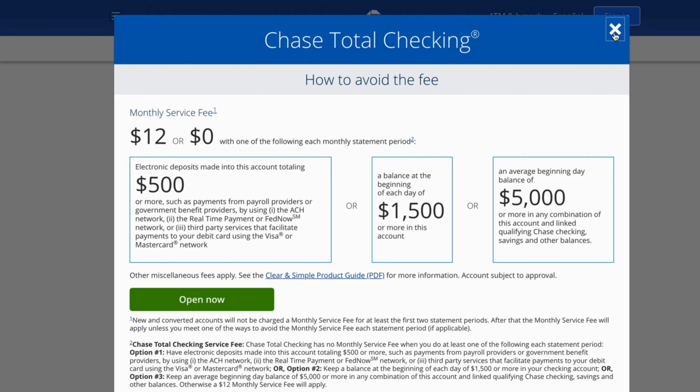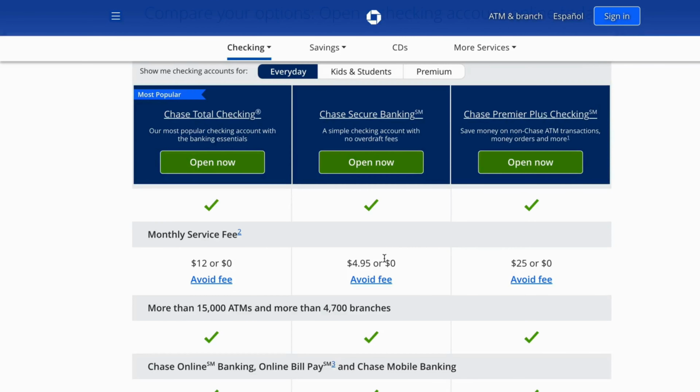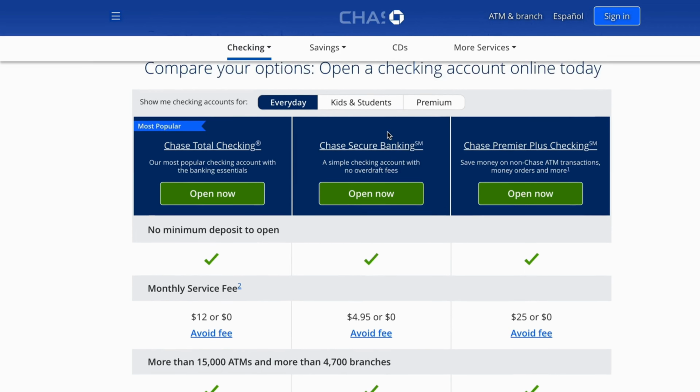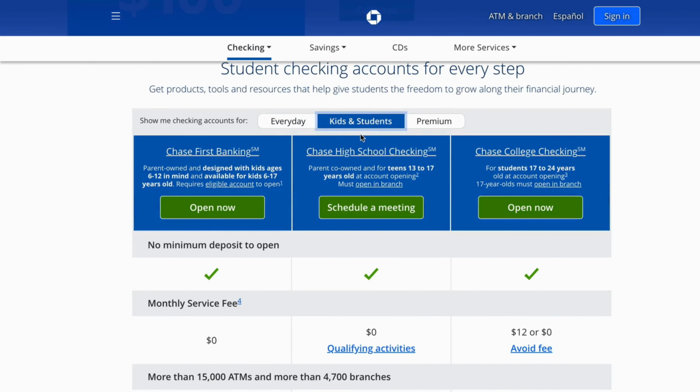So in my opinion, it's very important to just click on either this one, or whatever you want to be able to get, just to understand how to avoid the fee. And by the way, you can also apply for your kids and students, as you can see. So this one right here is designed for 6 to 12 years old, as you can see, and available for 6 to 17 even, as you can see. Or this one, Chase High School Checking, from 13 to 17 years old.